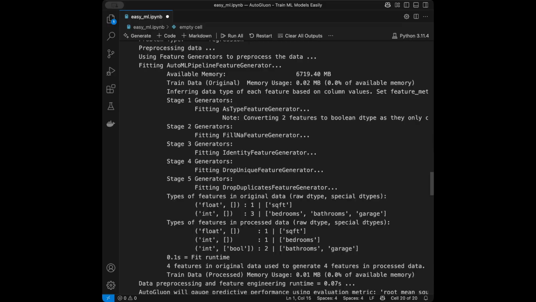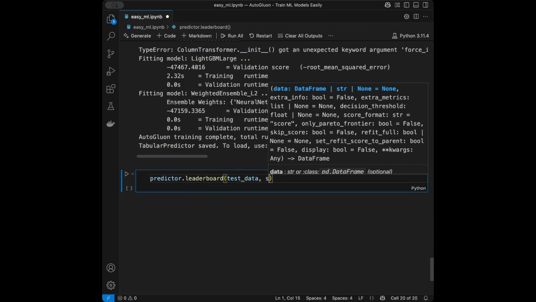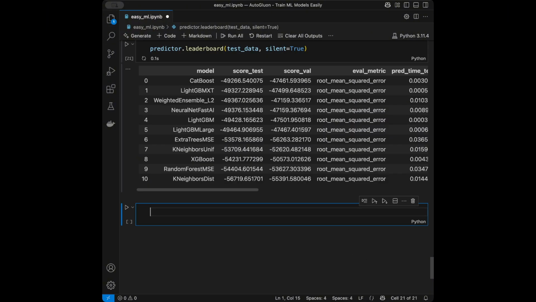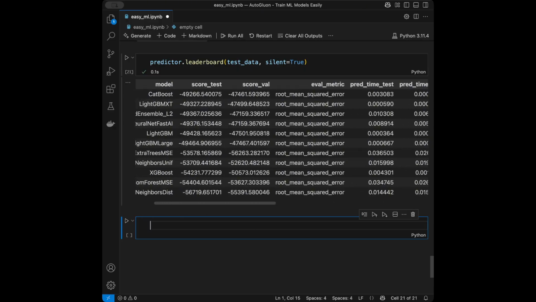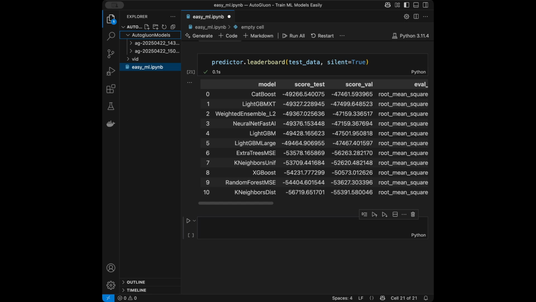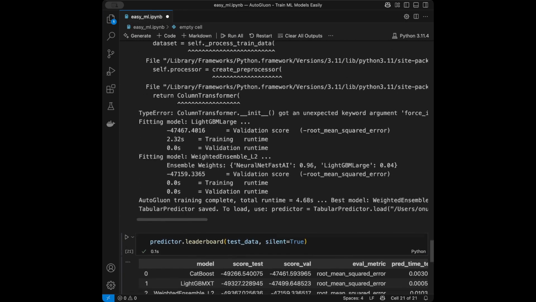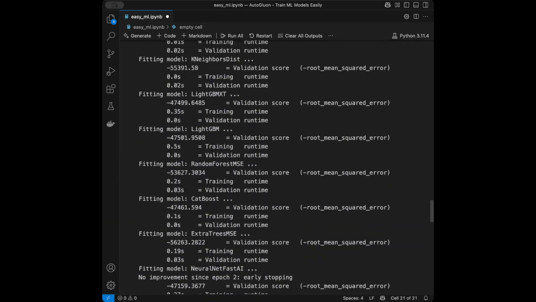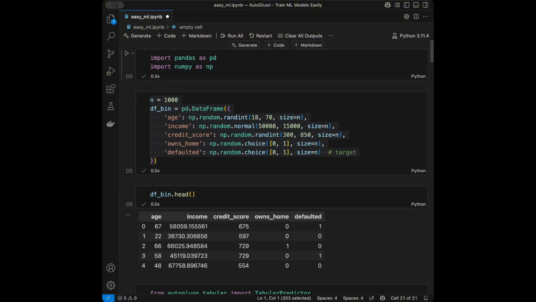Here we have the system info again, all the model information, and let's see our leaderboard. predictor.leaderboard, test_data, and silent will be True. And here it is. We have the scores and all the information for a regression problem. And for the regression side, we can see that in the AutoGluon models folder, we have the newly trained models. Great. So in this tutorial, we talked about both the regression task and the binary classification task, and how we can train machine learning models easily using AutoGluon.